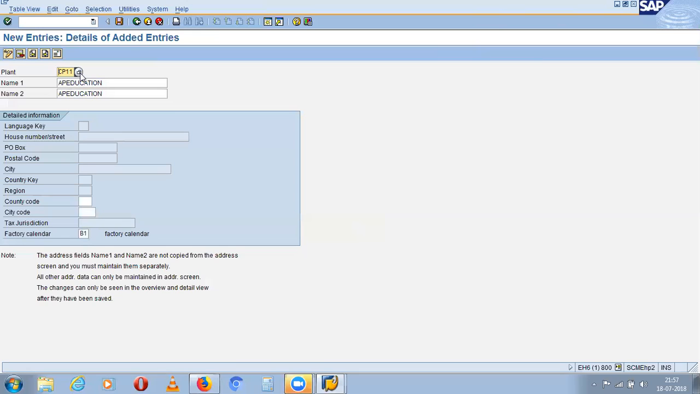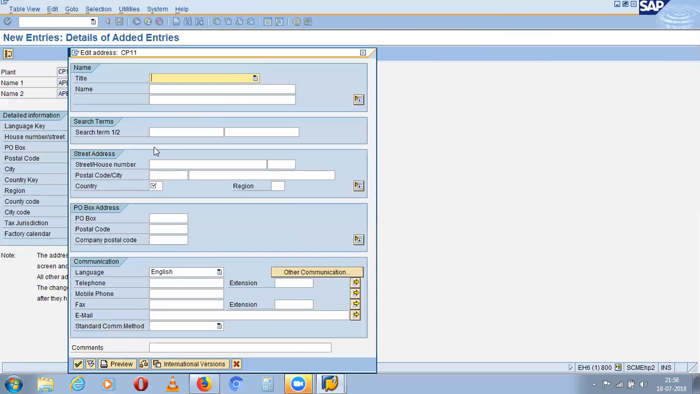CP11 plant. Okay, save. What do I have to give here? The address of a company plant, exactly. The title is the same, CP11.